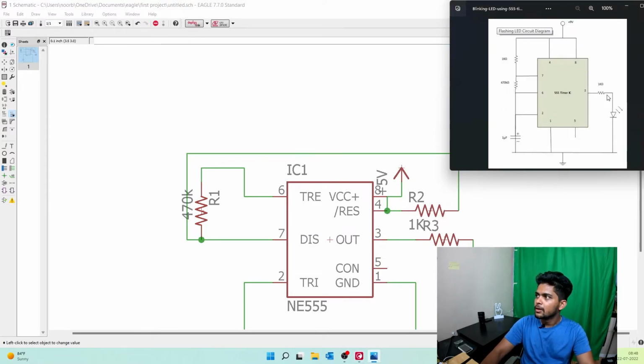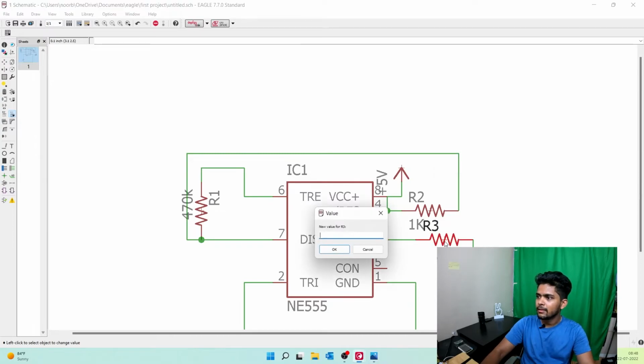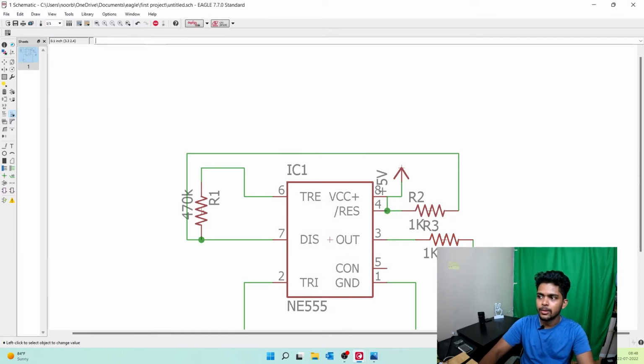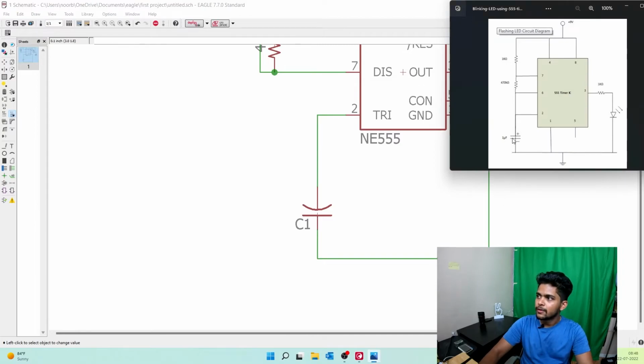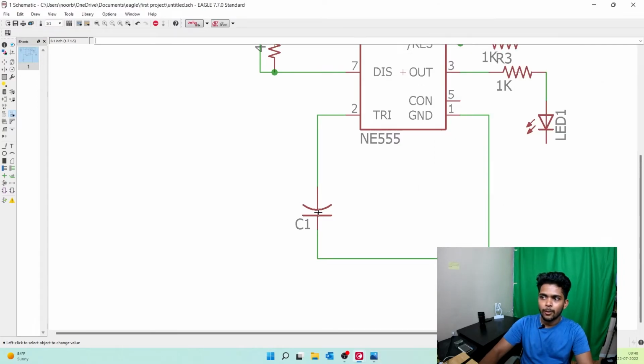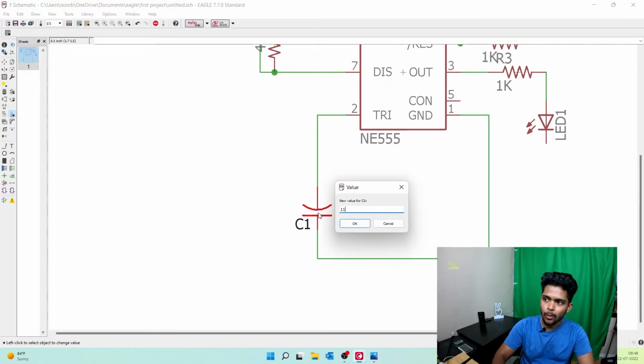Now here we have another one which is between 4 and 7, 1K. Another one is also 1K, so let's click right here and click it 1K. Just click 1K and done. Boom. Now we have a cap over here. For the capacitor, it's 1 mu f, which is 1 microfarad. So I click 1 U and F, small f.